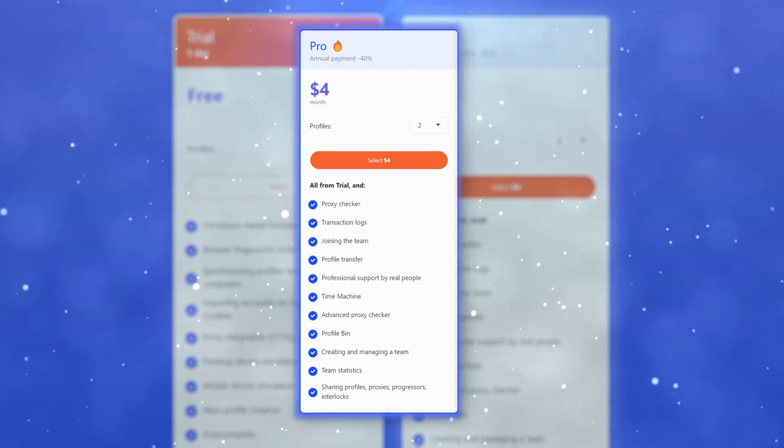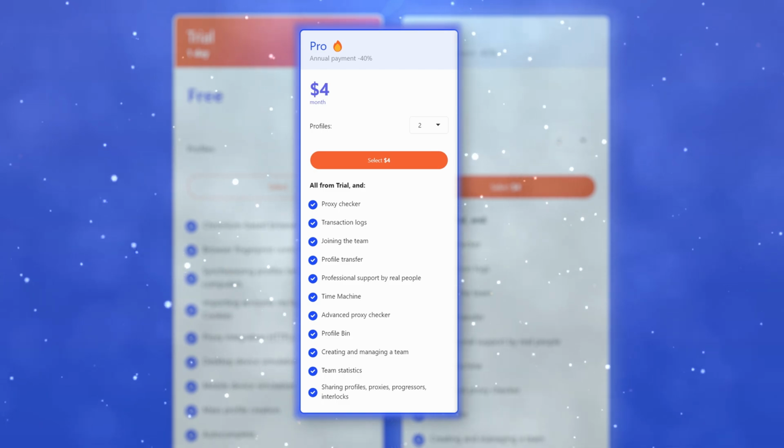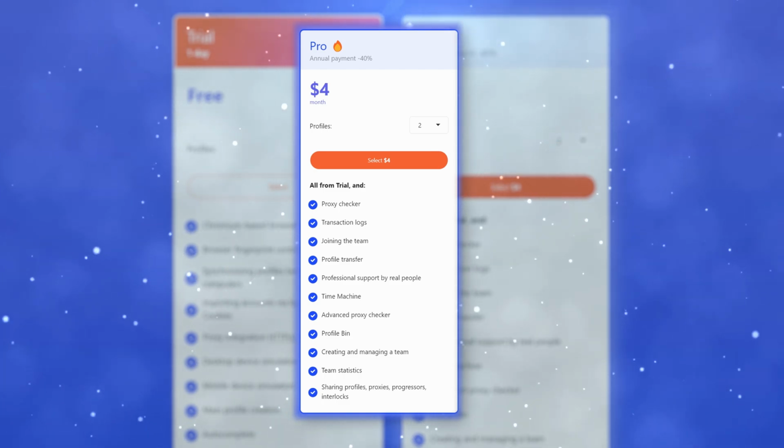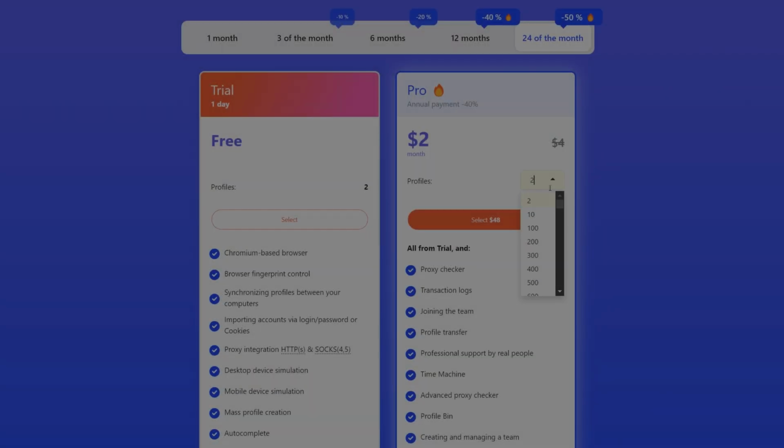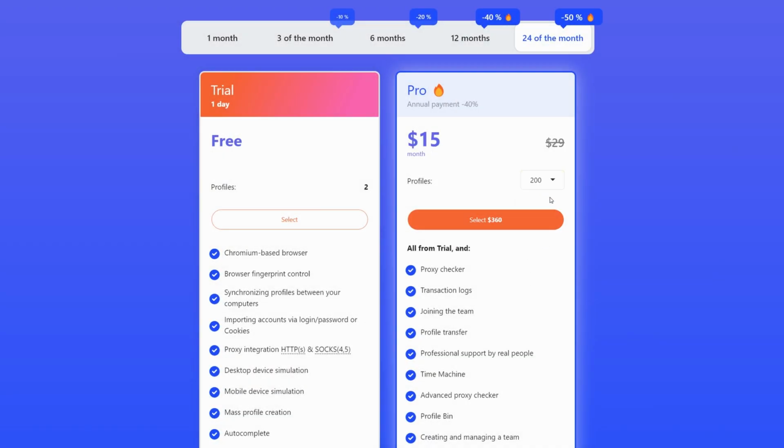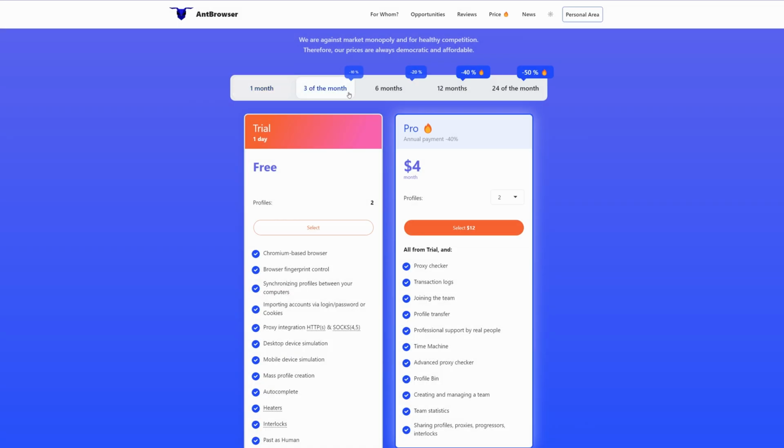These enhancements include a transaction log, professional support by real people, an advanced proxy checker, and team statistics. A key feature of the Pro tariff is the ability to fully customize and manage up to 10,000 profiles. The cost of this plan varies based on the number of profiles. Additionally, AntBrowser offers discounts ranging from 10% to 50% when tariffs are purchased for an extended period.